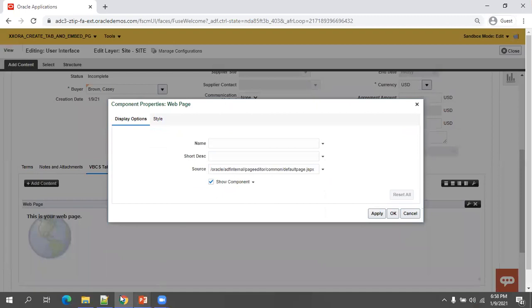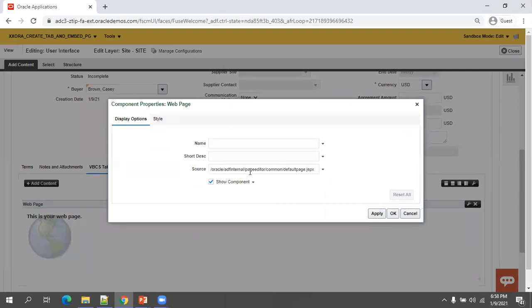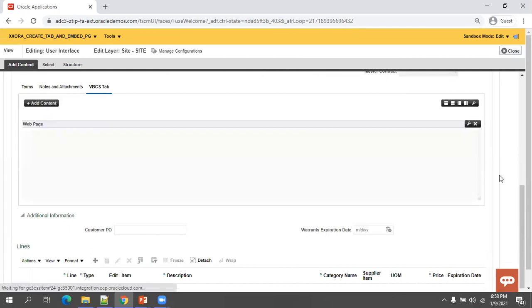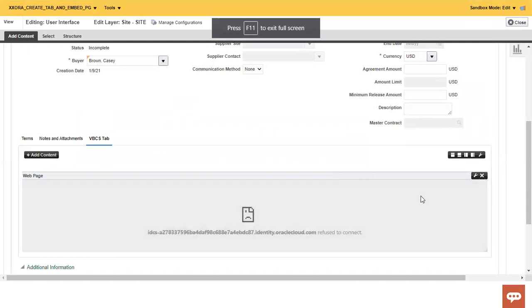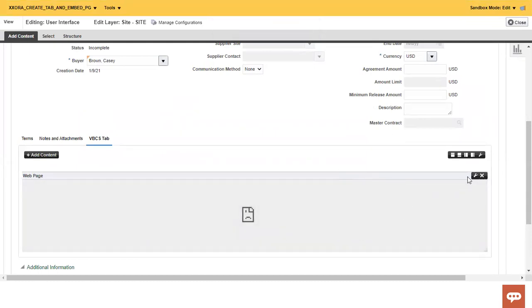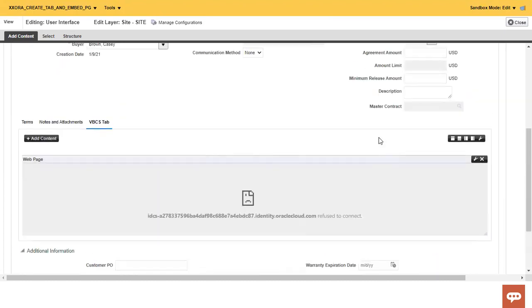Now in the source, you have to mention your VBCS URL. So the VBCS URL of my instance is this one. I'll just mention this one and click on apply and okay. Here, it is not displaying because my VBCS page is down. If it is up, it has to show. And this is how we can enable a tab as well as embed a VBCS page.